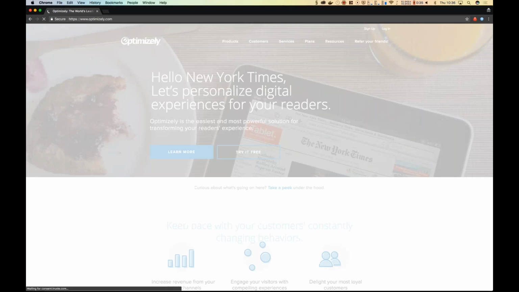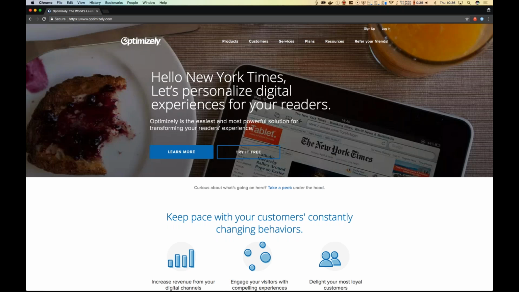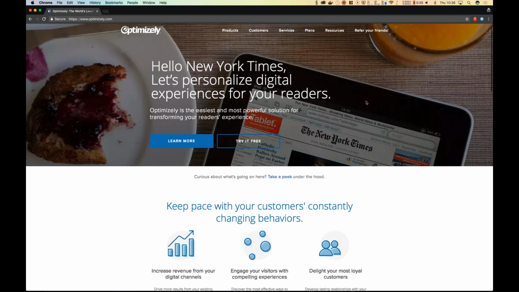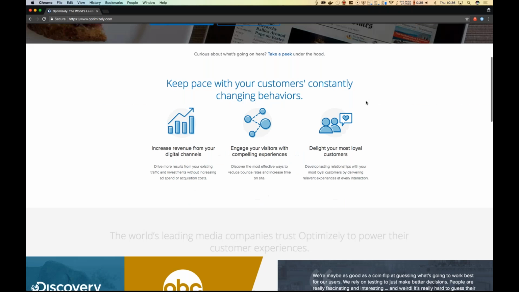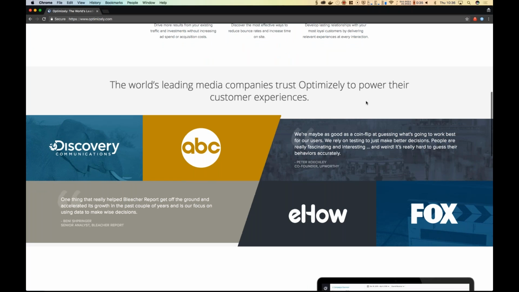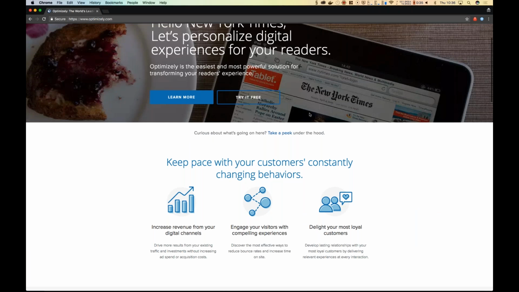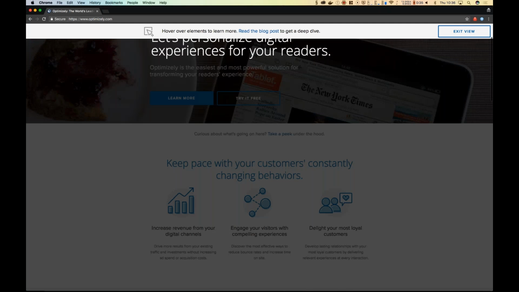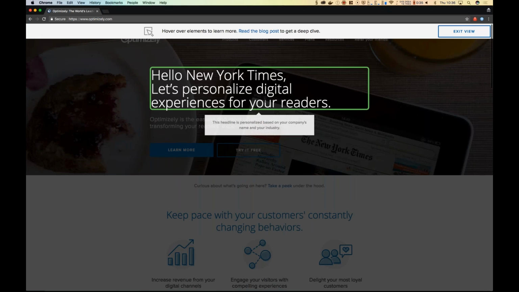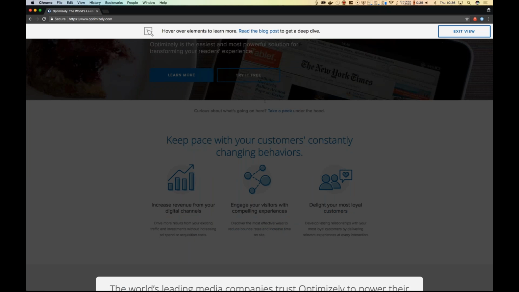So if I go to optimizely.com, as you can see, it now says hello New York Times. It has a picture of the New York Times on an iPad, but then if I scroll down here, we've now changed the logos to be all media products that also use our brand. And you can try this out. You can go to our website, and there's a little take a peek. You can see what's being personalized on the page.